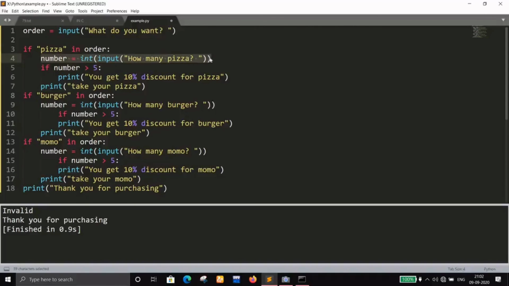Okay. So if the user enters 6 or 7, that means this condition will be true. Number more than 5, that means the user wants more than 5 pizzas, so this will get printed. You get 10% discount for pizza, and then this line will get printed, take your pizza. But let's say this condition is false. Let's say the user wants only 2 pizzas, so this line will not get printed. He won't get any discount, but he will surely get the pizza. Okay, take your pizza. So this is what happens.